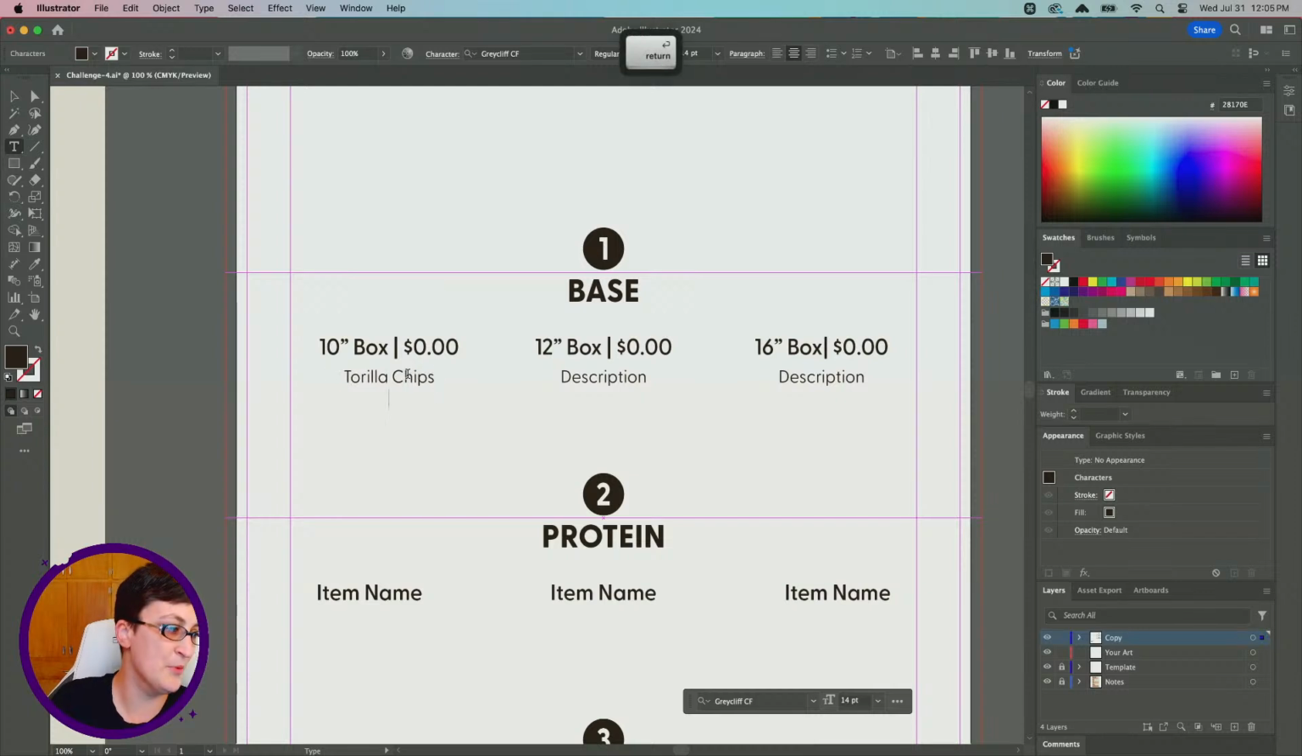We've got tortilla chips, we could do potato chips, chips or fries if you're in the UK, or we could do tater tots. Everybody loves tater tots. I selected my text with the type tool and then I overrode it by typing in those items.